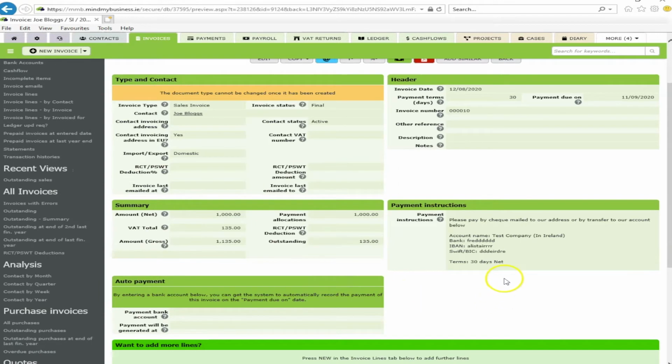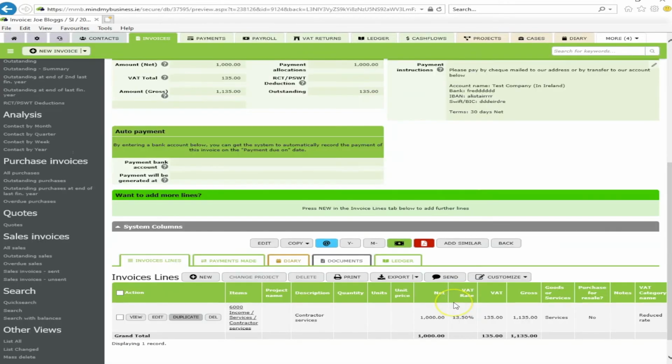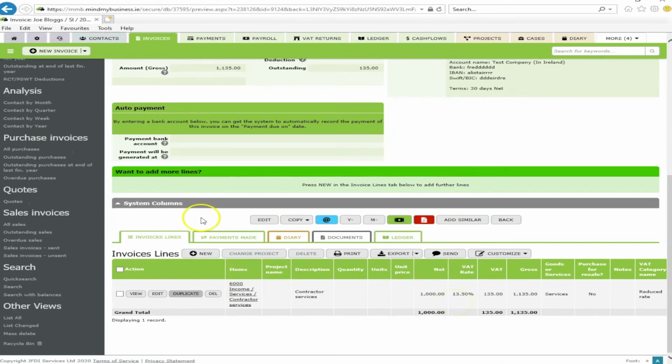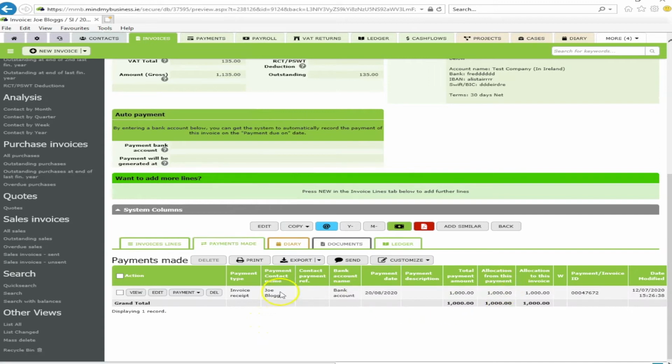Now that we're back in the invoice, we can see that of the original 1,135 that was due, 1,000 has been paid and 135 is still outstanding. And in fact, if you come down here, you can press into the Payments Made tab and you'll see exactly which payment has been made. So if Joe had paid you over a series of 4 payments, for example, you'd be able to see all of those 4 payments down here.